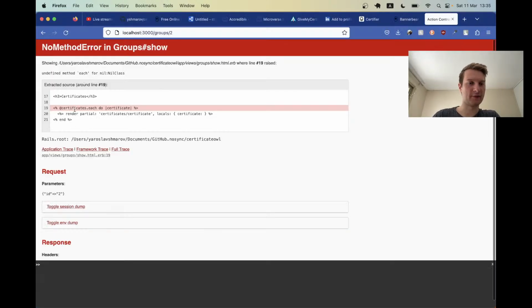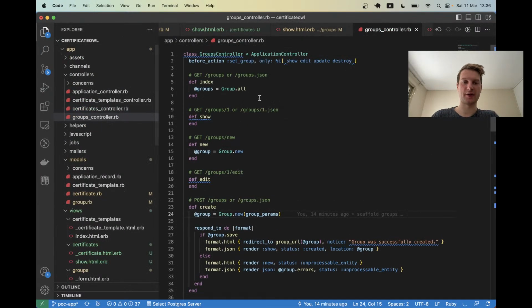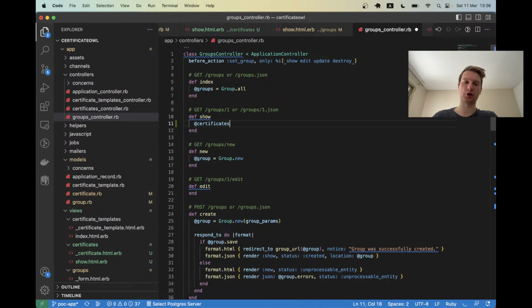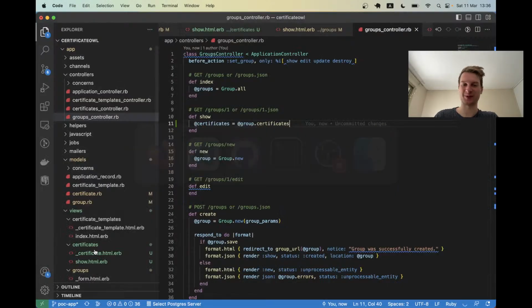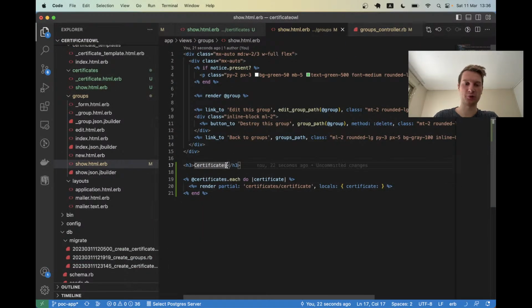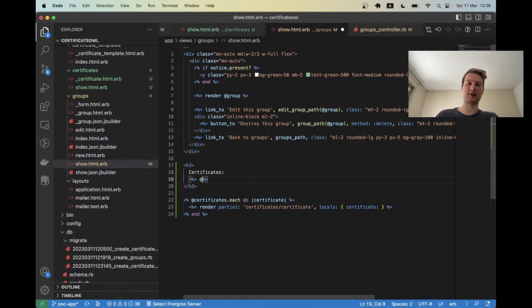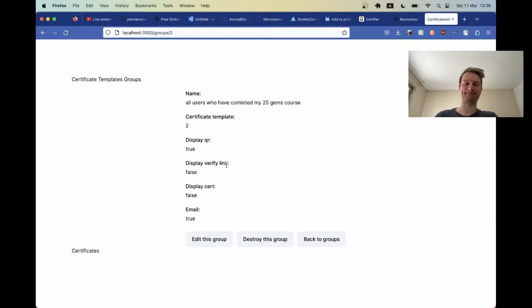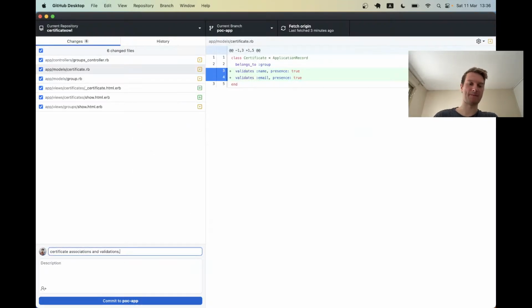So we don't have certificates defined. We'll go to groups controller, and in the show we will say add certificates equals add group dot certificates. And now we see that we have 0 certificates for this group at the moment. Let's also maybe display a count. Let's say certificates at certificates dot count. Okay, so no certificates for this group yet, but they're coming later. So let's say display certs in group.